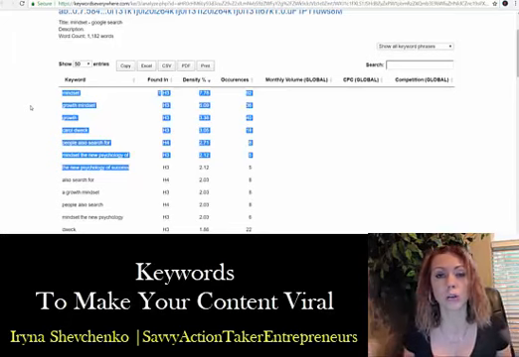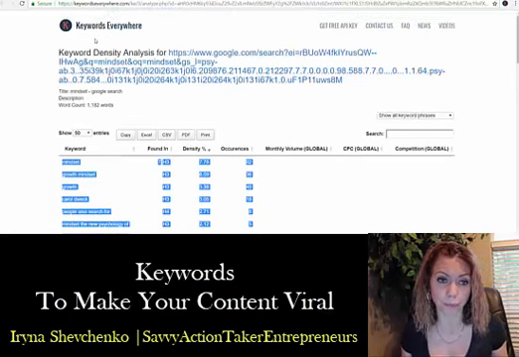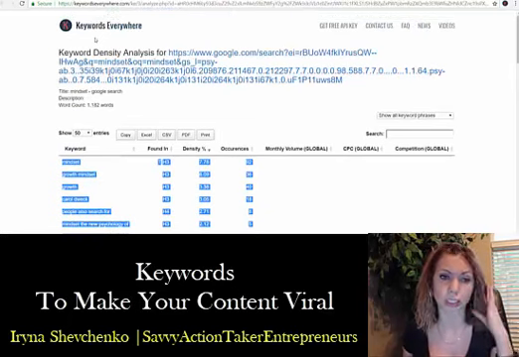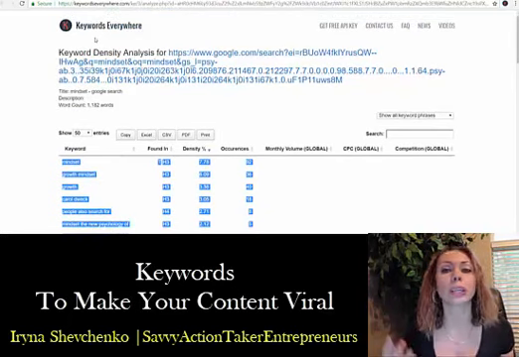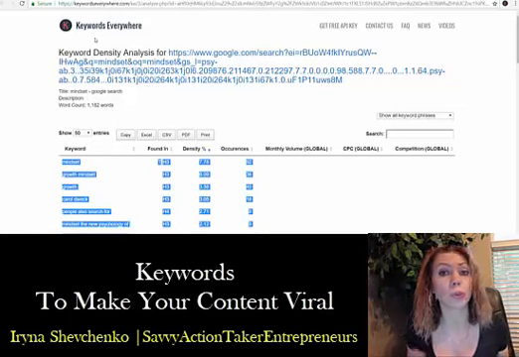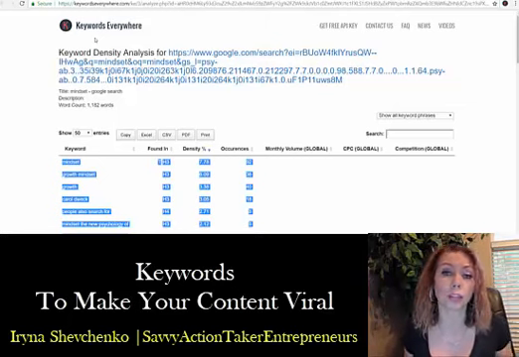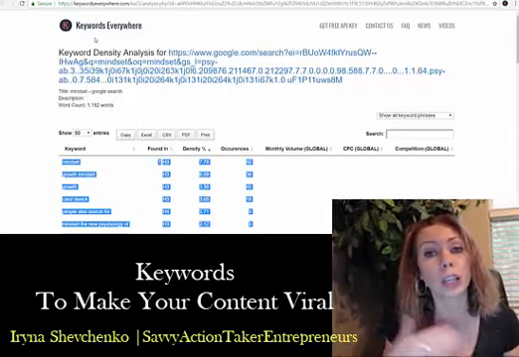So the idea is to install that website, install this Chrome app on your computer. When you create content, add the keywords that will make your content spread the word for you, and watch how it goes viral. Make sure you also help Google create traffic to your content.